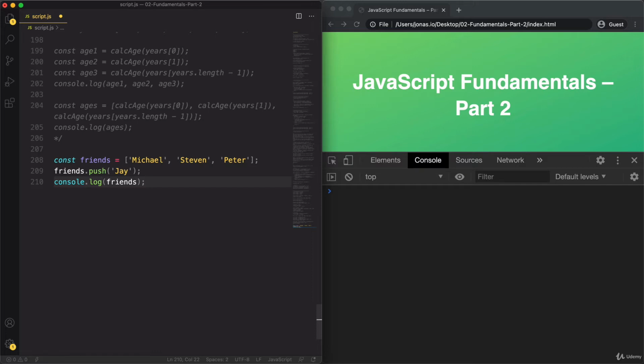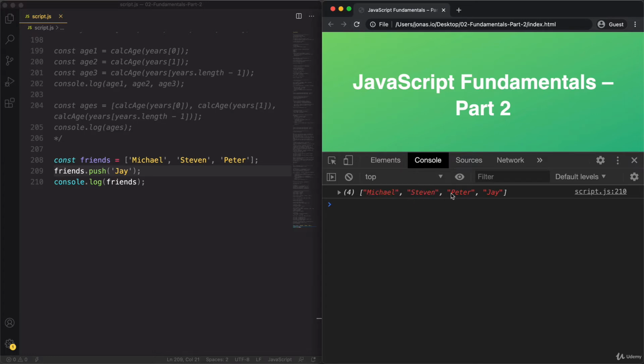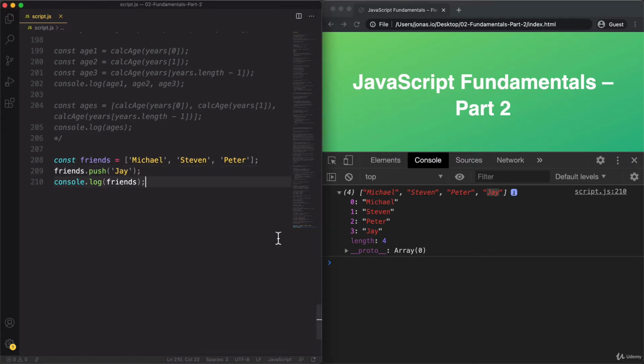Now, anyway, let's now check out the friends array in the console, because this is really all we need to do to add an element to the end of the array. And indeed, now we get the original array that we had before, plus the J element. And you see that the length is now also 4. Okay, so this actually changed, so it mutated the original array, but that's no problem at all, just like I explained to you in the previous lecture. Remember that?